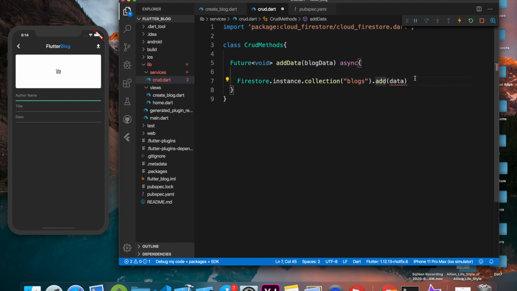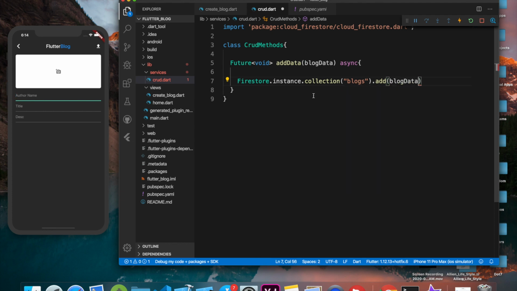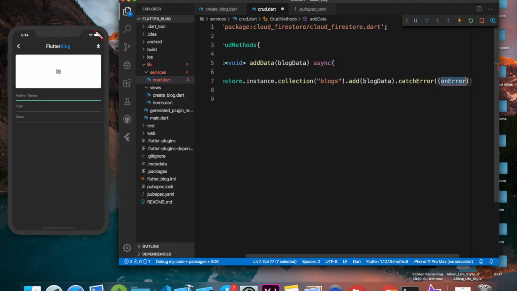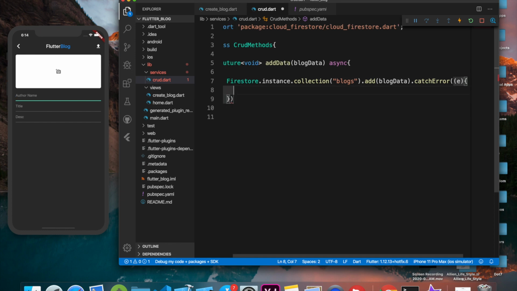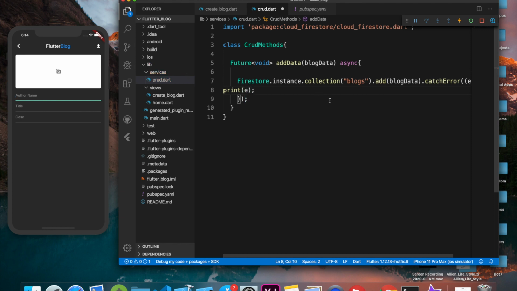So where is it visible? Add, and you can see it takes a map, so we will be providing a map to it. So we are just going to say block data which we are accepting over here, and then we will say dot catch error. So we are also making sure to catch errors if any occur, and we are going to print it so that we can check and take action accordingly.